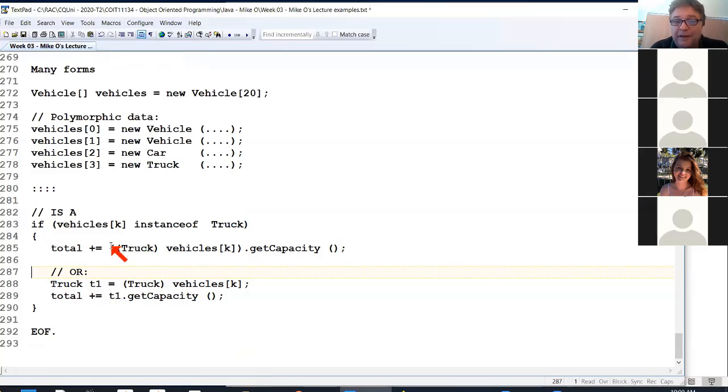I tend to prefer this way because it's less code, less lines of code. Some people like that way to start off with and then maybe change later. Whatever you want to do is fine. The trick is to get the vehicle out of the array and typecast it to truck, and then you're safe to use truck methods with it. Any questions on that? Anybody confused or not sure?